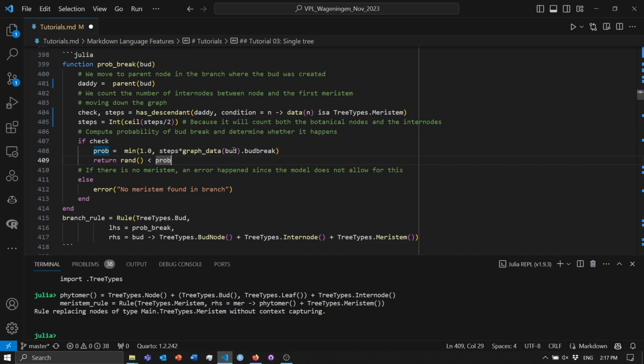And here, this is what I was referring to: within a rule or a query, I can use graph data on my graph node to access the data that is stored at the graph level. Bud break is a parameter of the plant, because I don't want to repeat it for every graph node. So I can access it directly. Otherwise, you would need a global variable or constant or something, right?